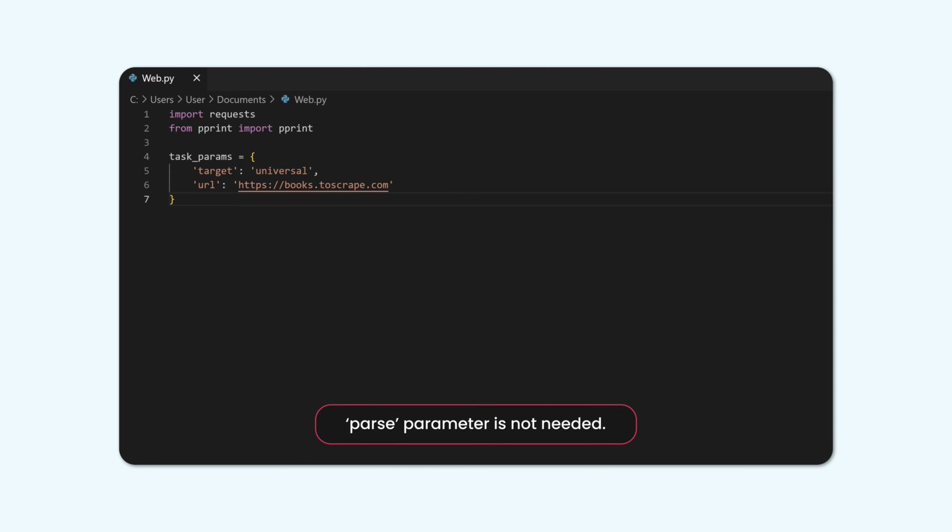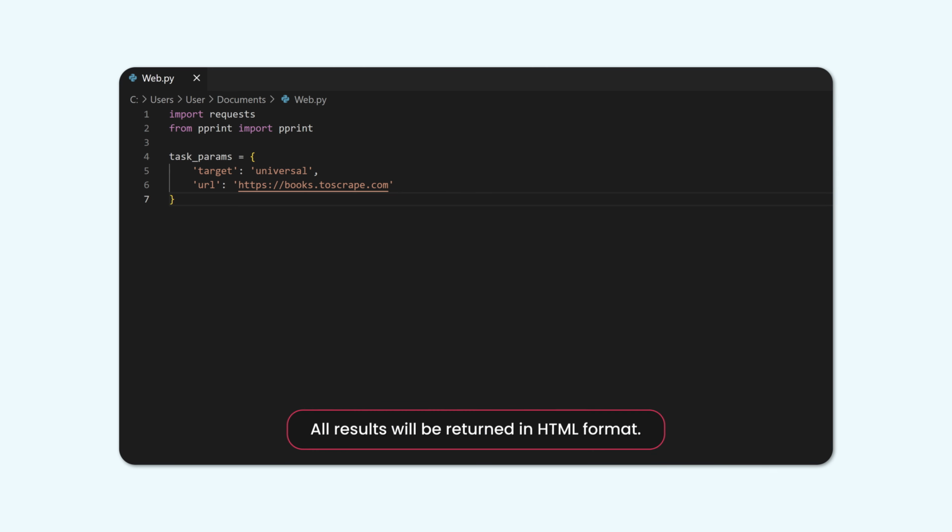Open the document with a text editor of your choice. Import requests library and pprint. Your target when using Web Scraping API should always be set to universal. Now specify the URL you'll be targeting. The parse parameter is not applicable for Web Scraping API, as all results will be returned in HTML.